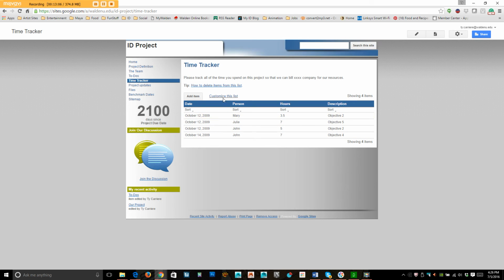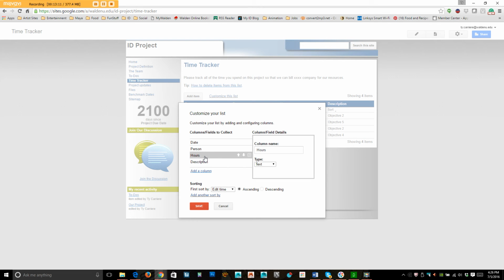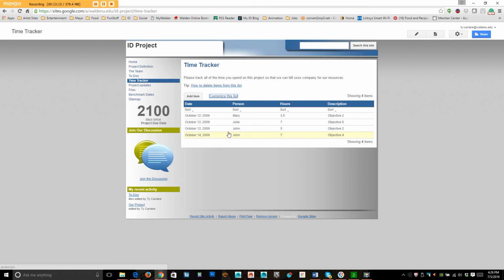Time tracker works fairly the same, where we're going in, who's in charge of it, how many hours are they working on it. I mean, I don't think we really need this particular one.